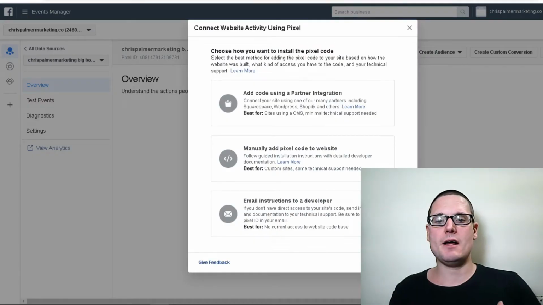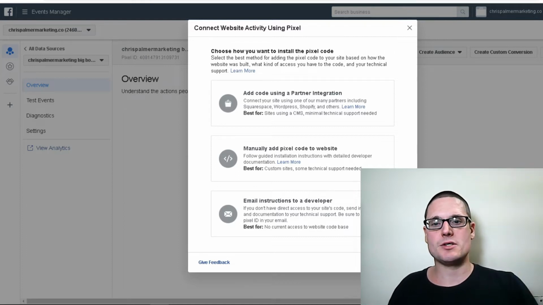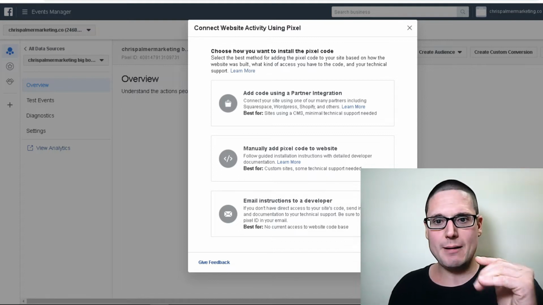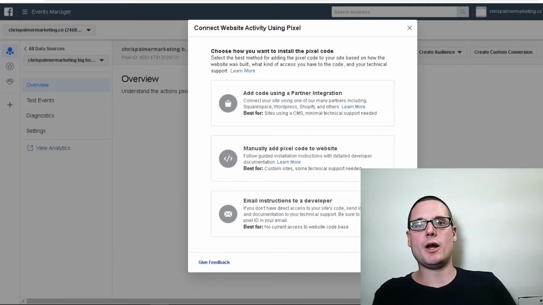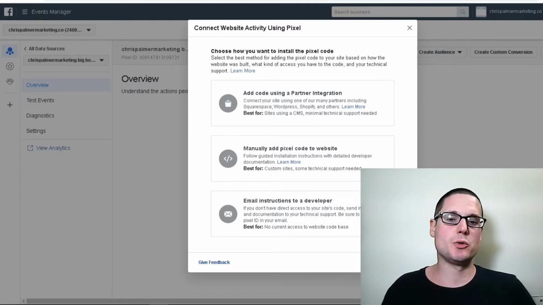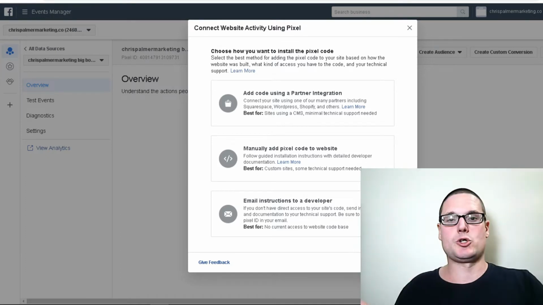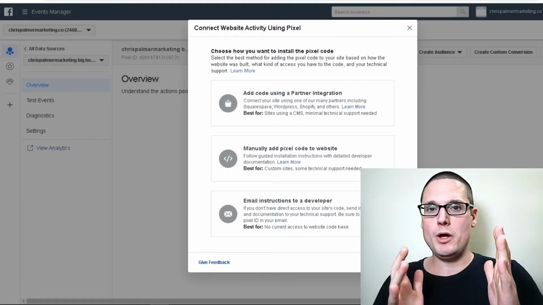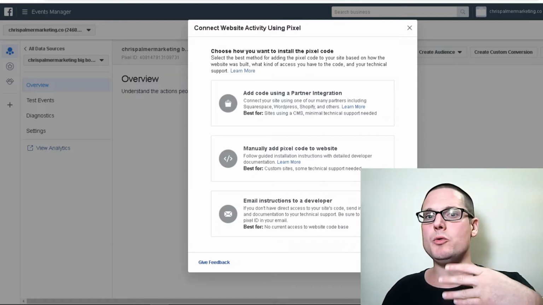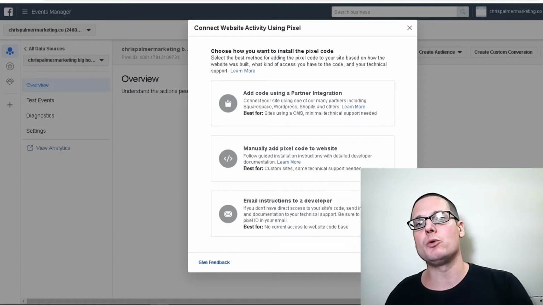After you've clicked on pixels, you will be brought to a screen where you are given 3 options. It says connect website actively using a pixel. You can add a code using partner integration, you can manually add a pixel, or email instructions to a developer. For this example, I will show you how to manually install your pixel into your WordPress CMS, because you don't want to use too many plugins. It slows down your system, but that is an option. But I'm going to show you how to do it the right way.